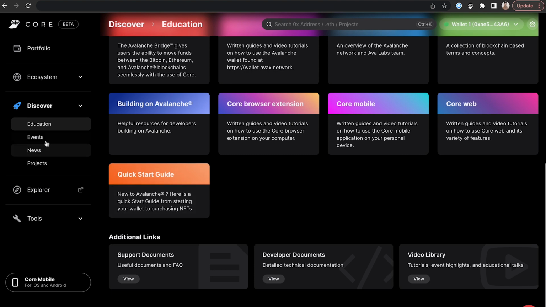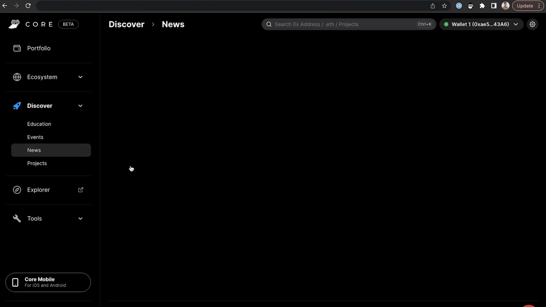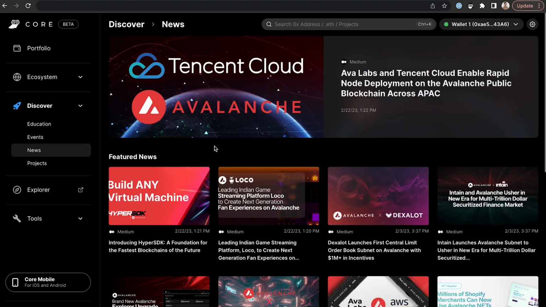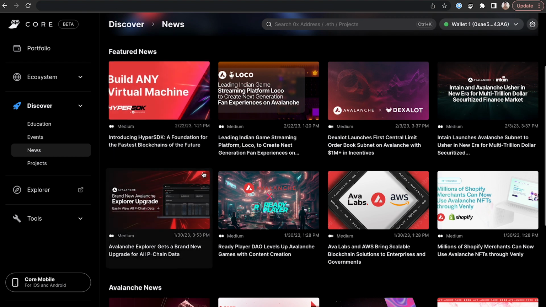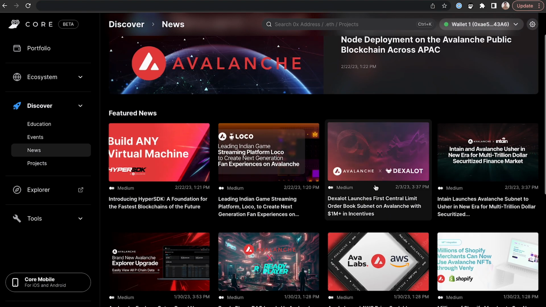To learn more about Avalanche events that are happening soon, you can click into this section. You can click into the news section, where you can learn more about articles that have been shared highlighting different projects. For instance, the Hyper SDK, Loco, or even the Dexalot subnet.